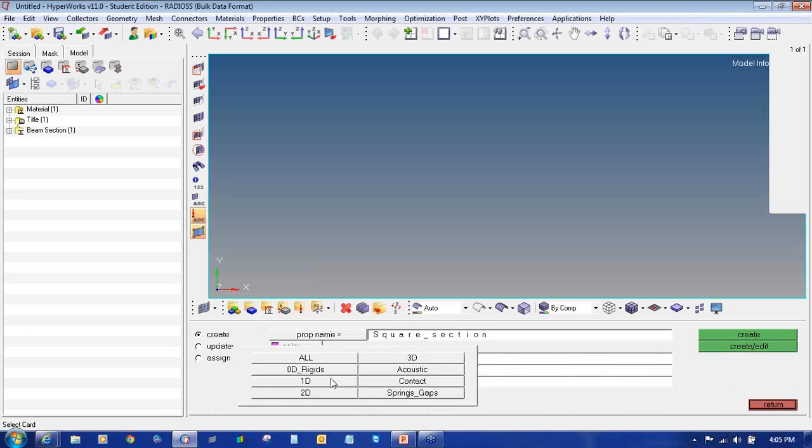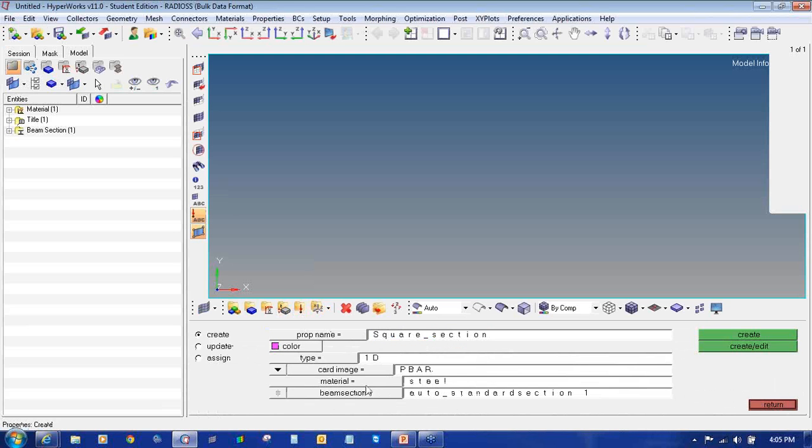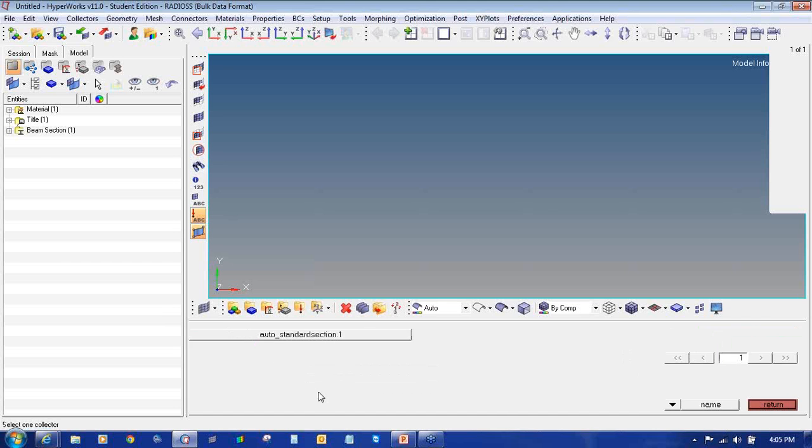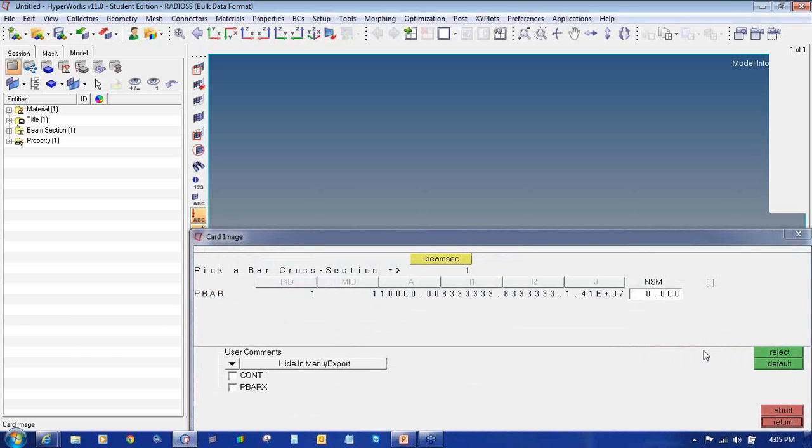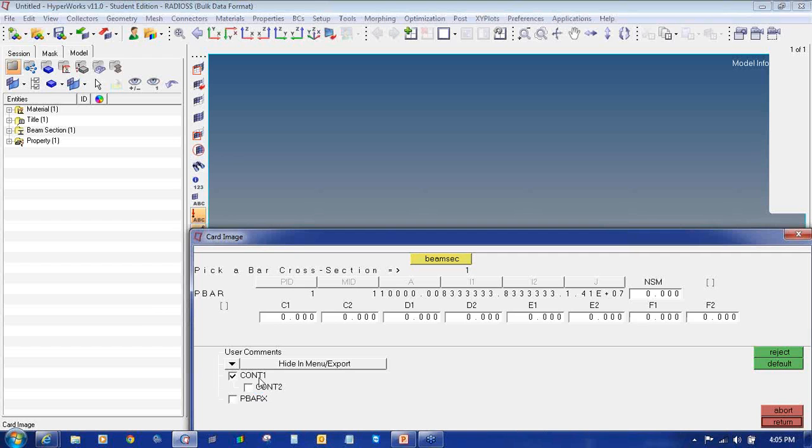Property, square section, 1D, card image, P bar, material steel, beam section, auto standard 1, create edit. Now we have to input the coordinate systems, that is, the CDEF point coordinates. To input these values, we have to check the box count 1. Always make sure to check this box count 1 to input the values C1, C2, D1, D2, E1, E2, F1, F2, so that you will get the stresses on these points.